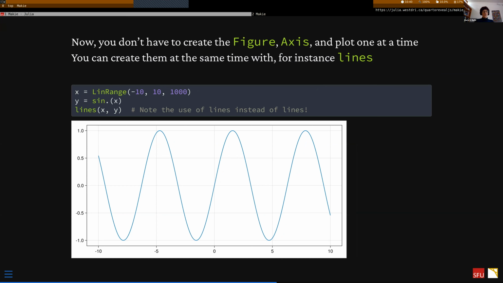Okay, that explains the various objects, but it would be very tedious if you had to go through creating the figure and then the axis and then add plots to your figure each time you have to create a plot. You don't have to go through that. You can actually create a plot all in one shot, very directly. Here, if I have my x and y defined, I can directly run lines x, y, and that will create the same graph. Note that this is lines without the exclamation mark because I am not modifying an existing object. I am creating a new plot from scratch.